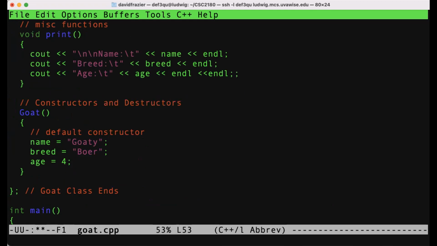Remember, a destructor has the same name as the class, but it has a tilde in front of it, and it fires when an object of that class goes out of scope, which we'll talk about more later. So there's our default constructor. The problem we have with our cute little goat class here is that we can't create any goat that's not named Goaty. We have no option to change anything else.